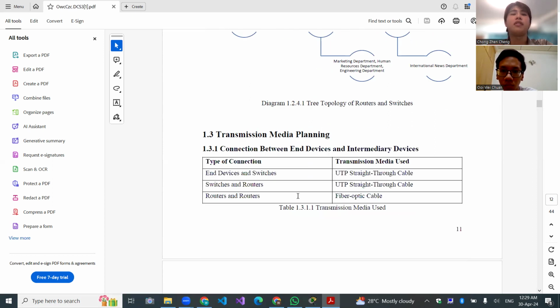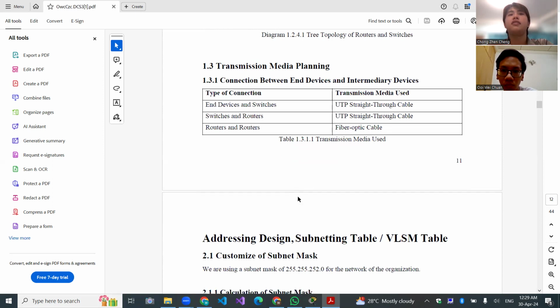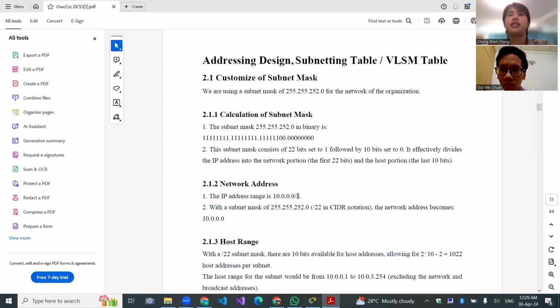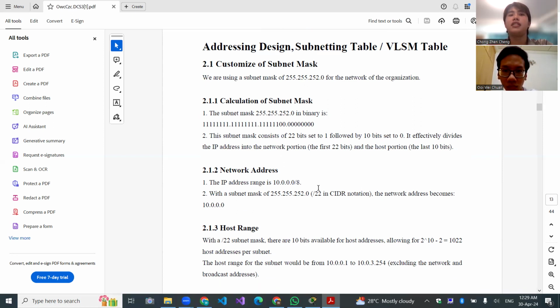Okay, next, let's move on to the transmission media planning. For the connection between end devices and switches, and also switches and routers, we use UTP straight-through cable. Between routers, we use fiber optic cable to maintain connectivity. Next, we move on to the addressing design, subnetting table, and VLSM table. We are using a subnet mask of 255.255.252.0 for the network of the organization. The 2.1.1 section shows the calculation of the subnet mask. For the network address, we are using 10.0.0.0/8.